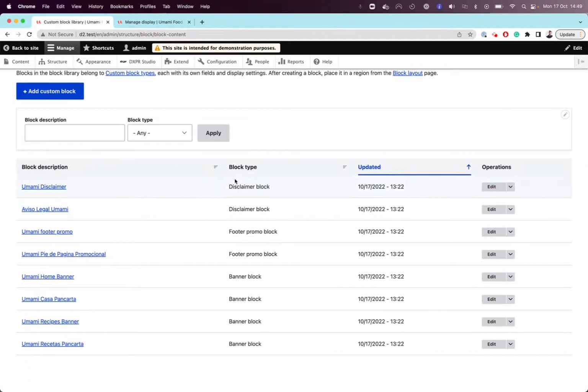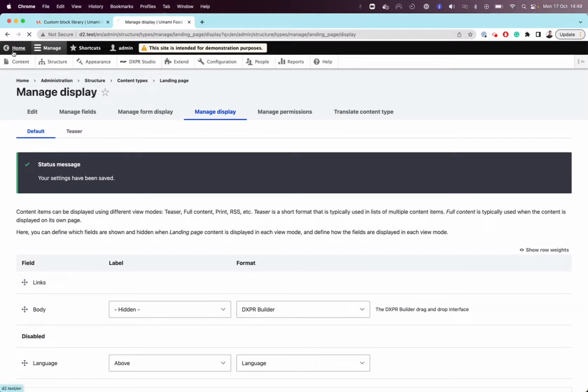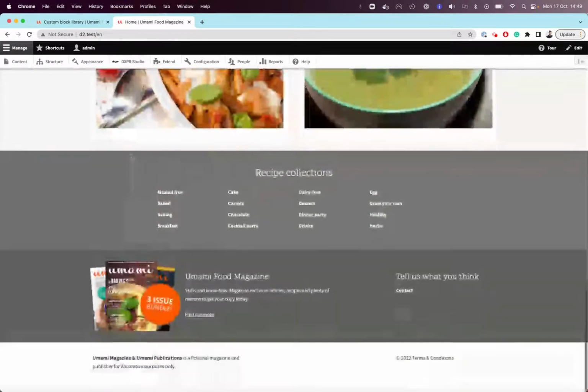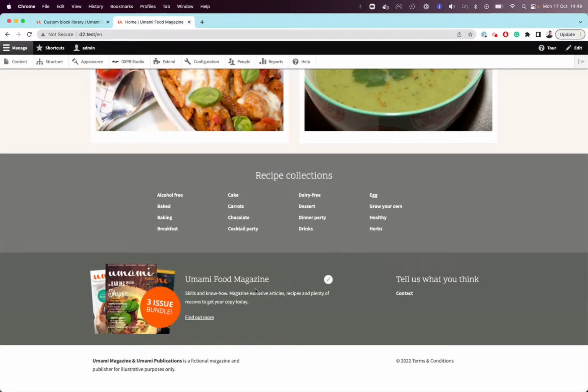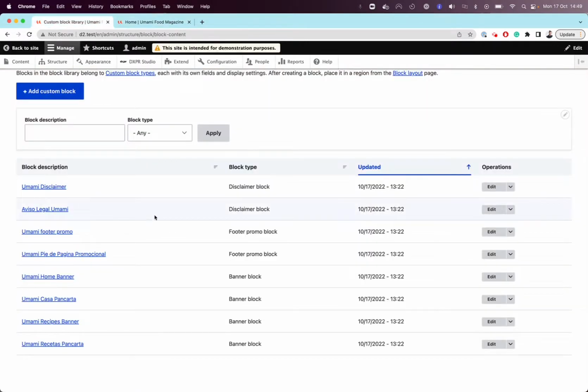and then we need to figure out which blocks are the footer blocks. So I think the footer promo block on this website is this block over here. Right, and this is the disclaimer block because this text is a disclaimer. So the disclaimer is of the block type disclaimer block.